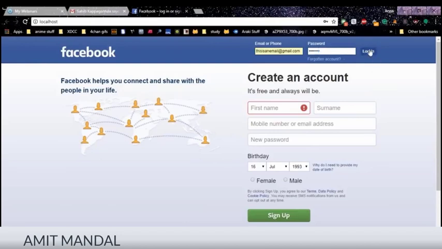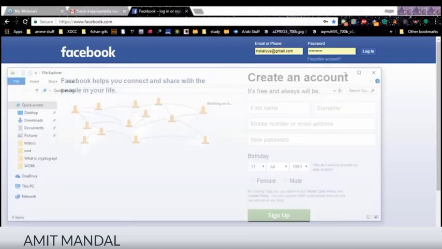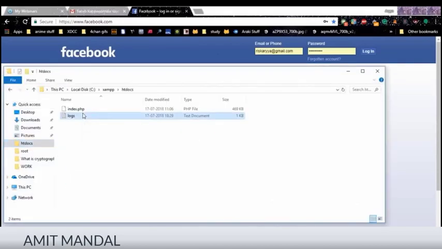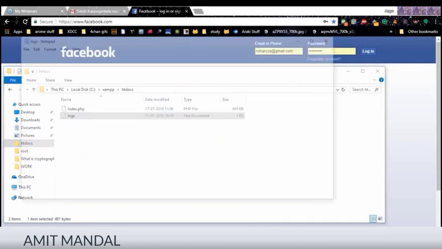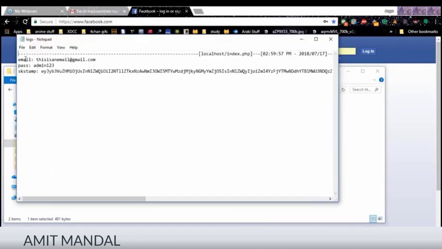So let's just hit login and see what happens. As you can see, I've been redirected to the original Facebook page that is not meant for phishing. On my system, I have a log file, and this log file will show exactly, as you can see, I've phished out the email address. This is an email @gmail.com, and it's also showed the password, that is admin123. So this is how exactly phishing works.